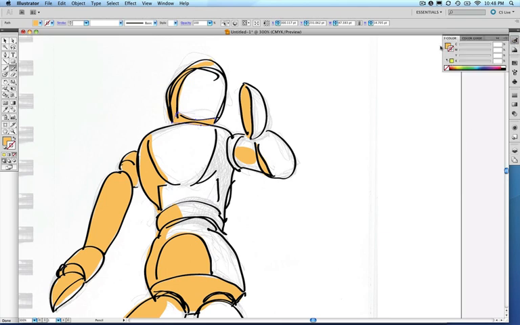Maybe I'll come in and adjust this color a little bit. So now I'm doing the highlight side of things. And put this behind this other guy. Maybe I want those highlights to be a little brighter. But you can kind of see the point.